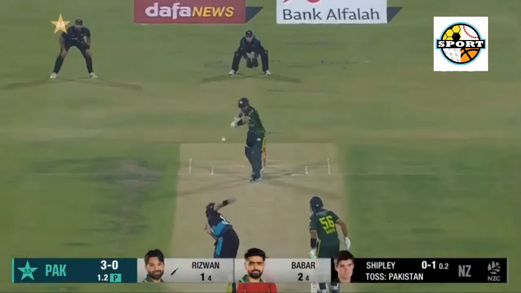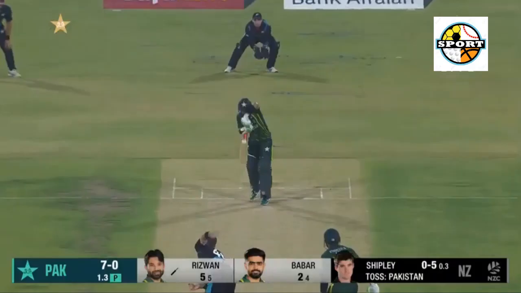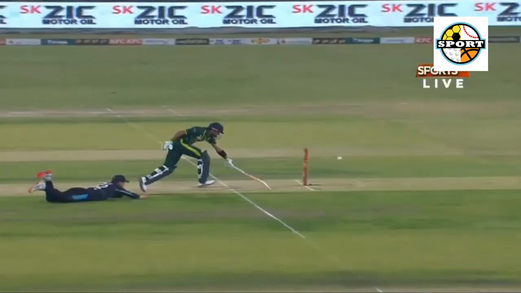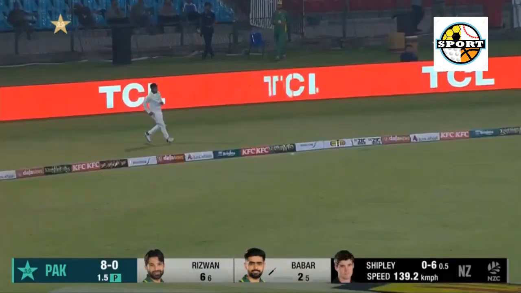1.3 Shipley to Rizwan, 4, short and quick outside off. Rizwan rides the bounce and carves this over backward point for 4 runs. 1.6 Shipley to Babar, 4, length delivery outside off. Babar plays this off the front foot, square drives it through point for a boundary to end the over.